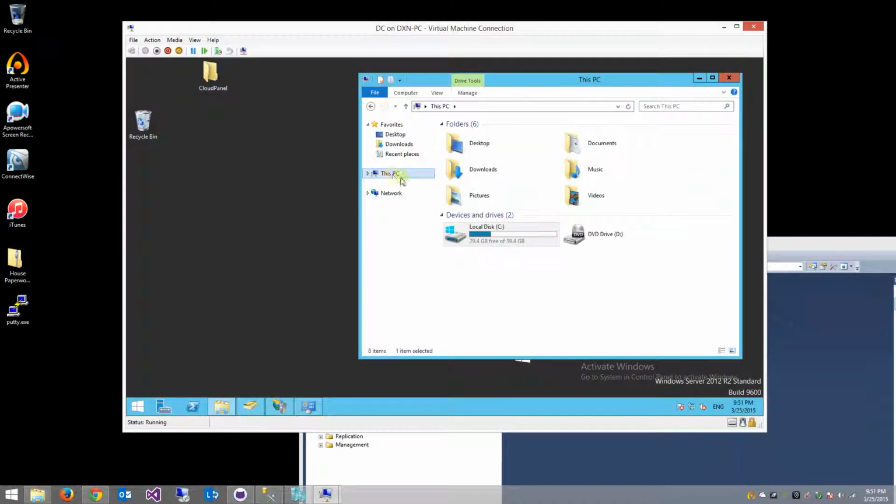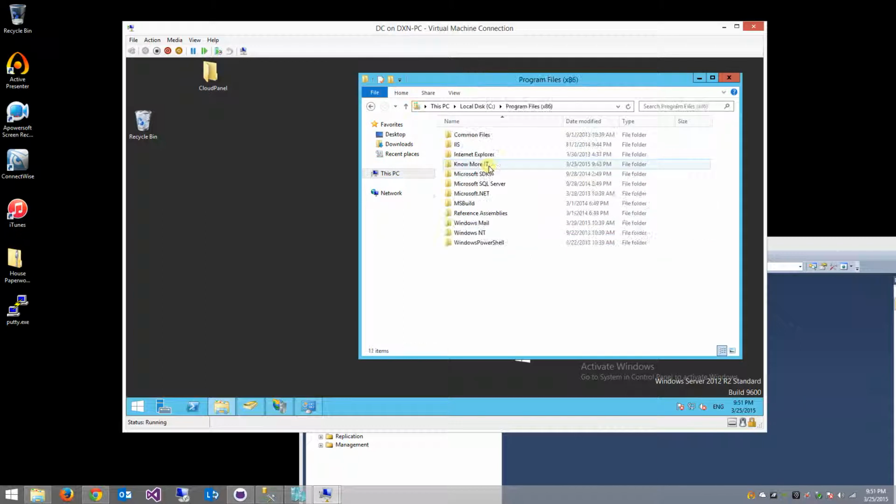Now that everything looks good there, let's go ahead and upgrade to the latest version of CloudPanel. Before we do this, let's create another backup of the CloudPanel directory. And the reason why we have to do this is because the installer sometimes will remove the virtual directory, the application pool, and the settings file.